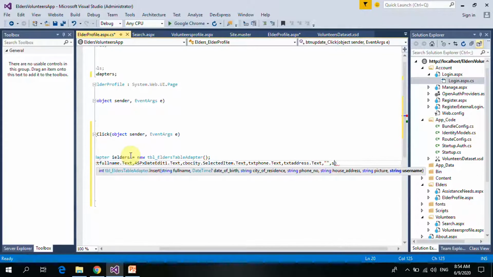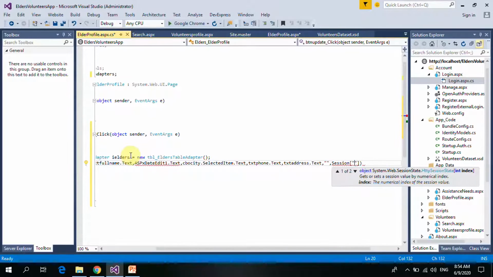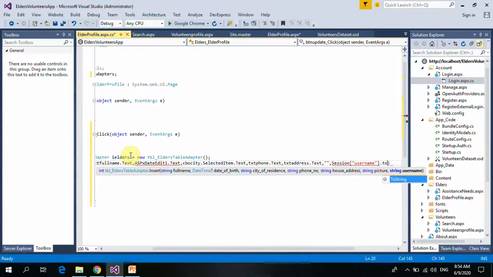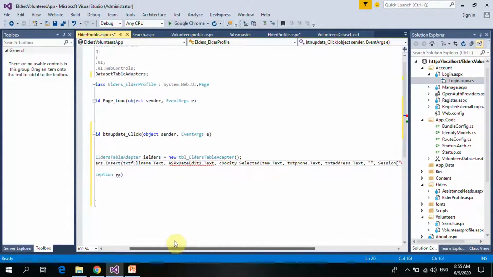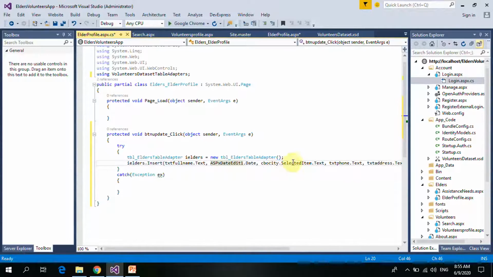Now for username, we have our session, right? Session, we call it username. So this will be to string. Now for picture, here's what we need to do. Okay, let's put this to date, and let's even convert it to dates. But anyway, we'll look at if there is a problem.